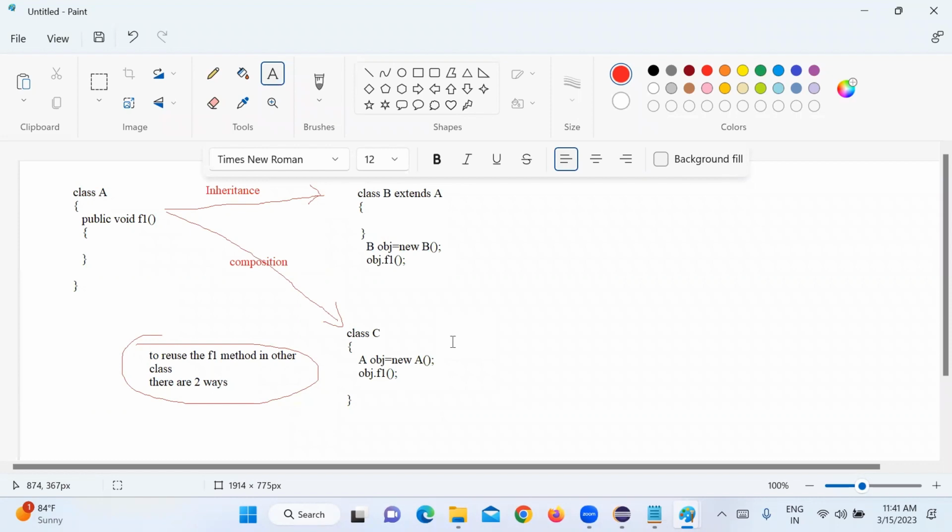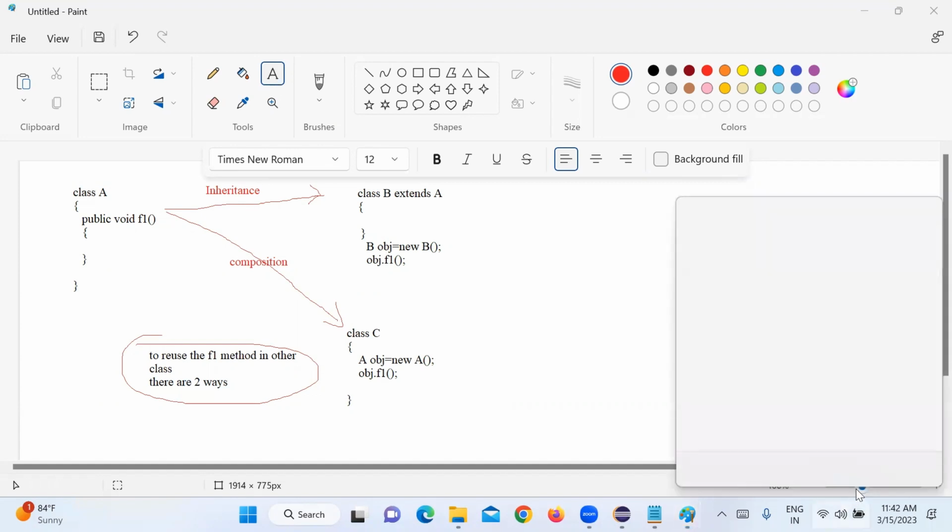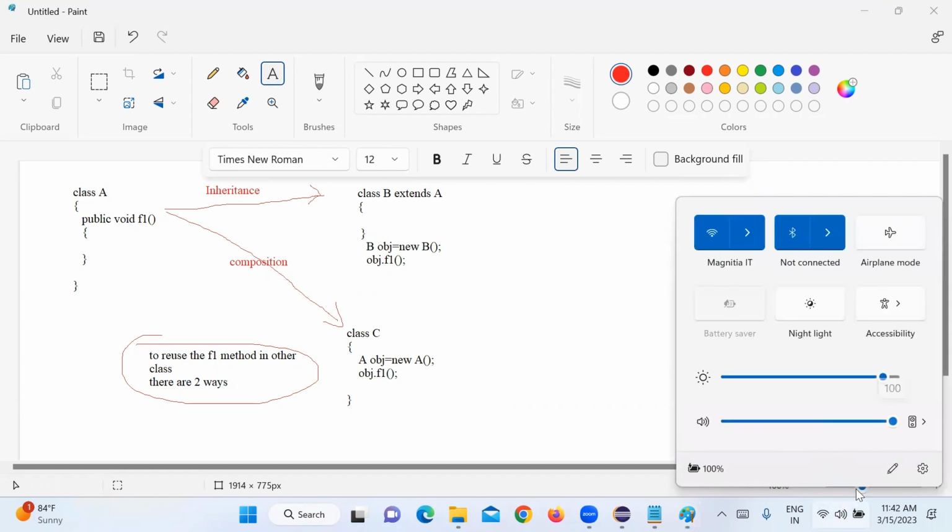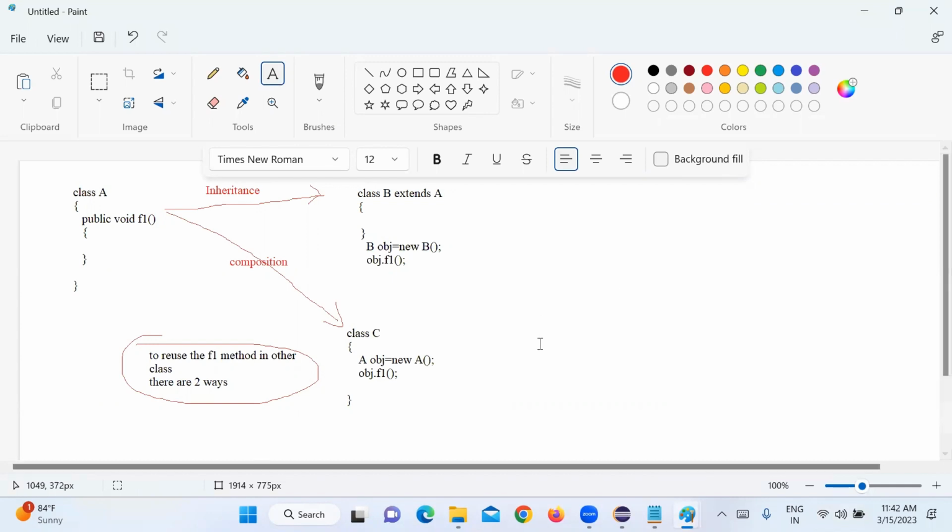Sir, then why do we require inheritance? Why is there a need for inheritance, like we can anyway access using composition, right? Without inheritance also. It is not always suitable. We always do inheritance based on the situation, as well as composition based on the situation.